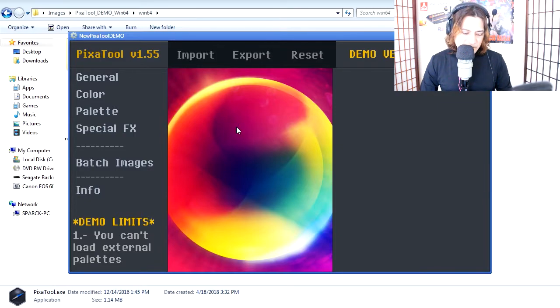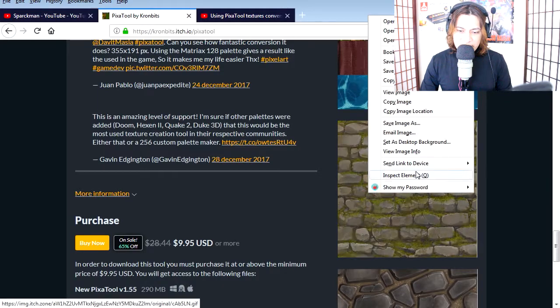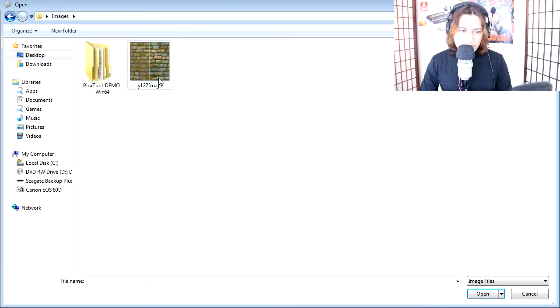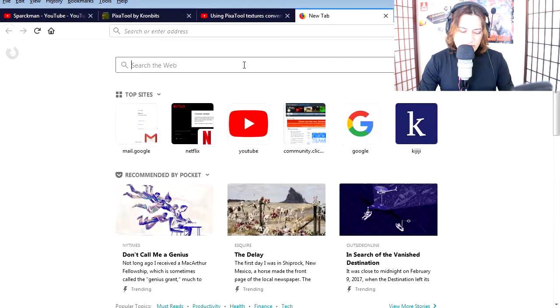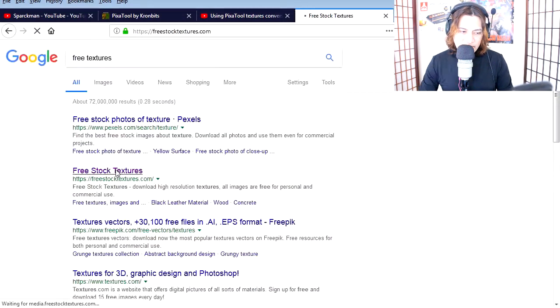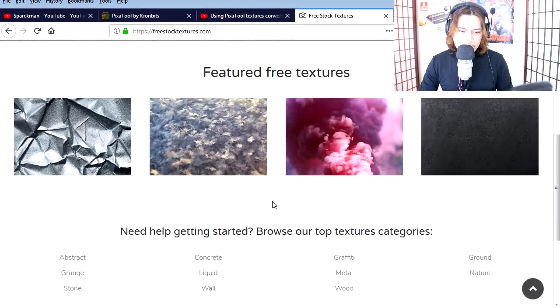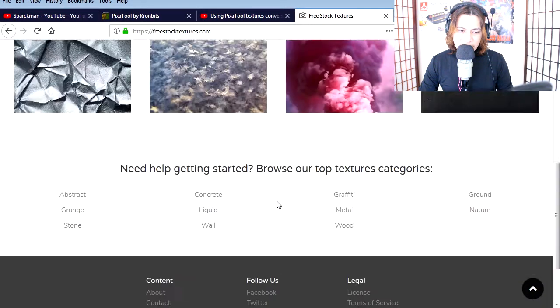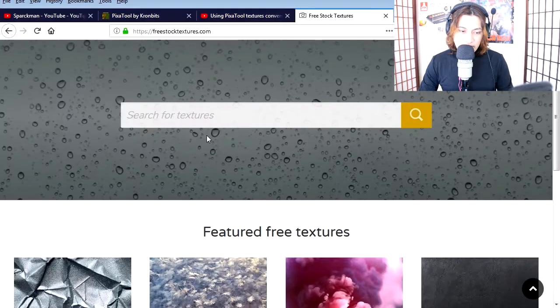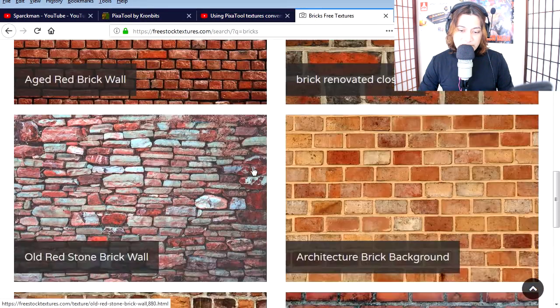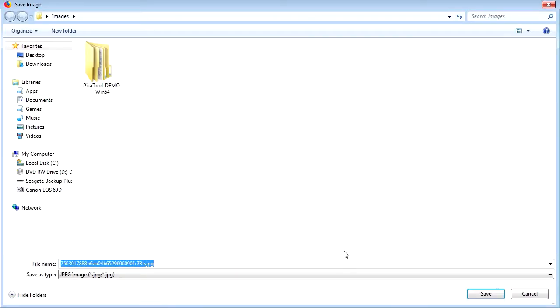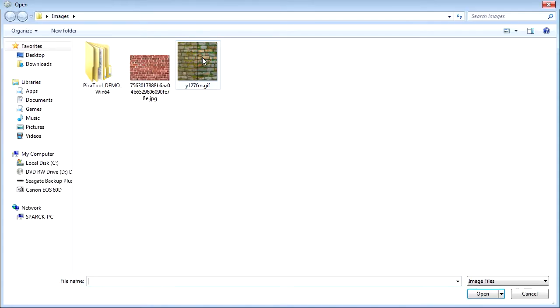Oh, can you just paste an image? No, you can't. You have to save it. So let me save this. Import the image. Oh wait, that's already pixelated. All right, let's go find our own images. Free textures. Textures, let's see, what can we find here? Let's find bricks. Here we go. Some bricks. Save the image and let's import it.